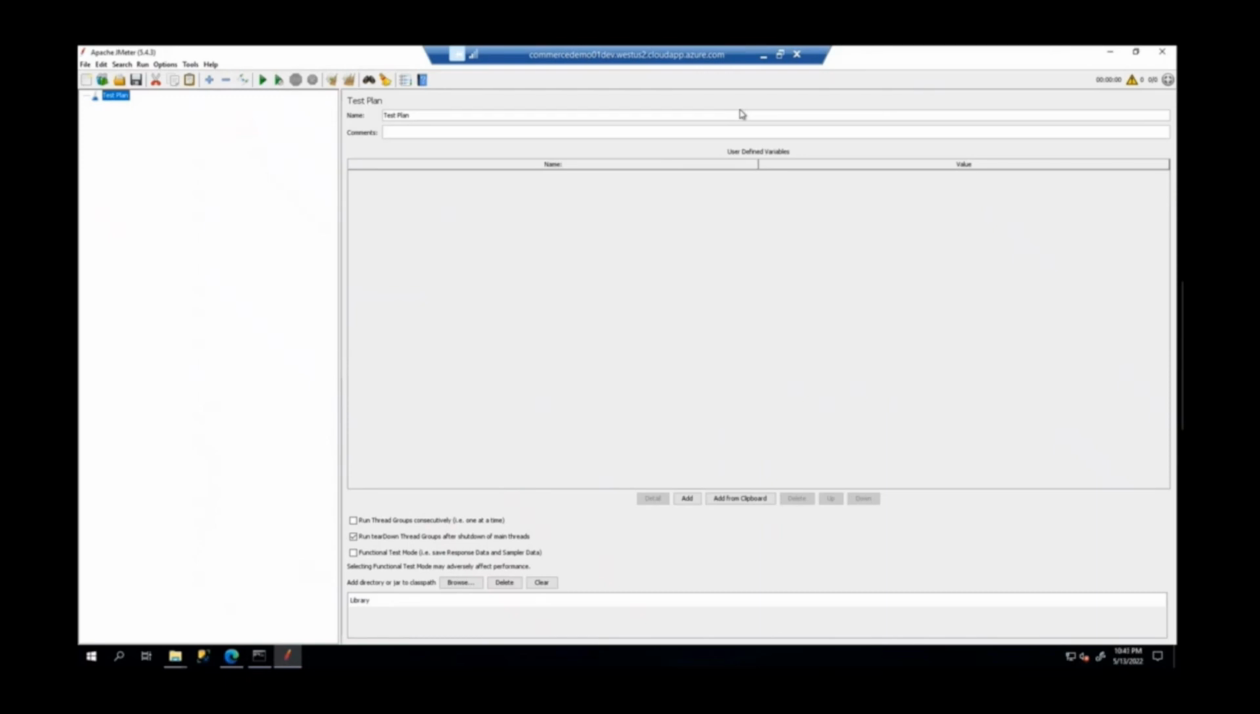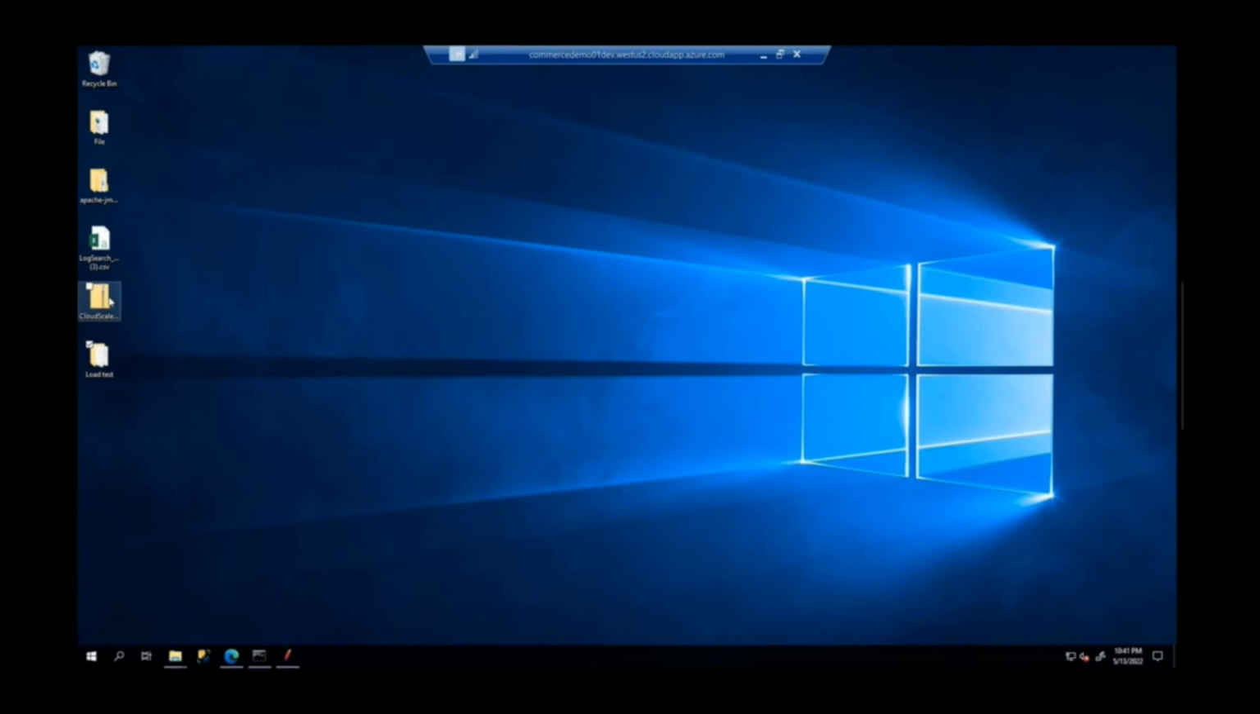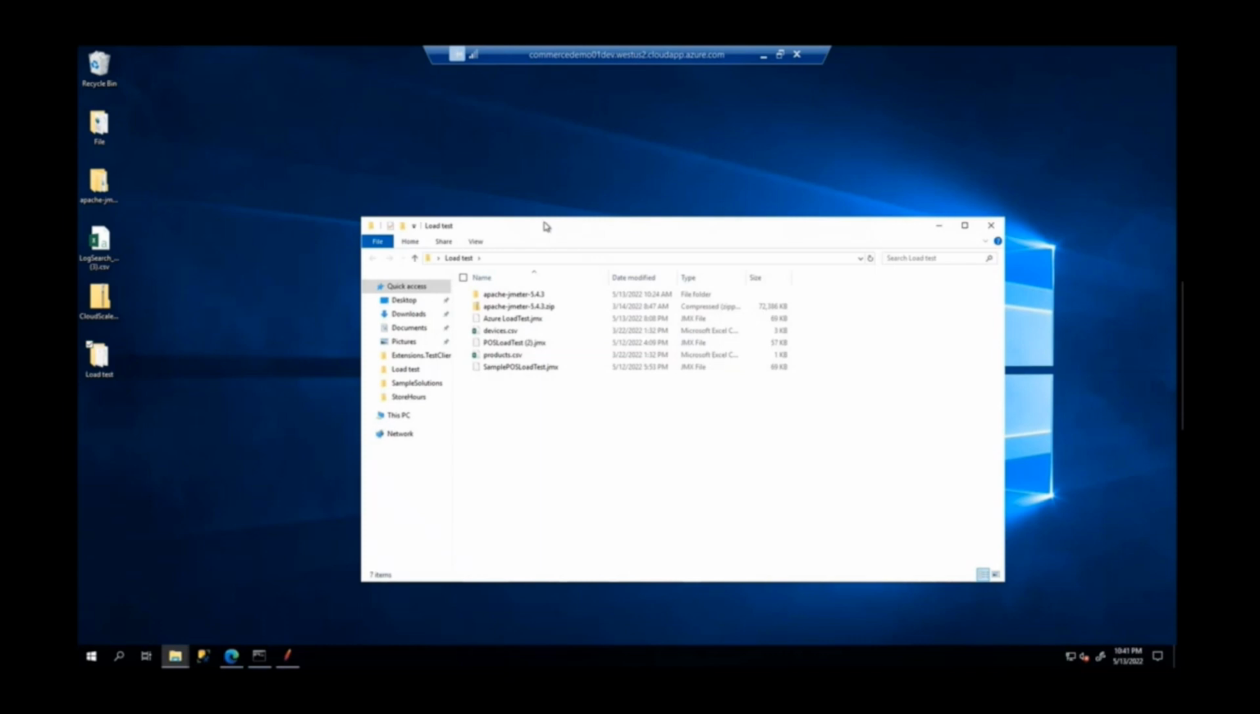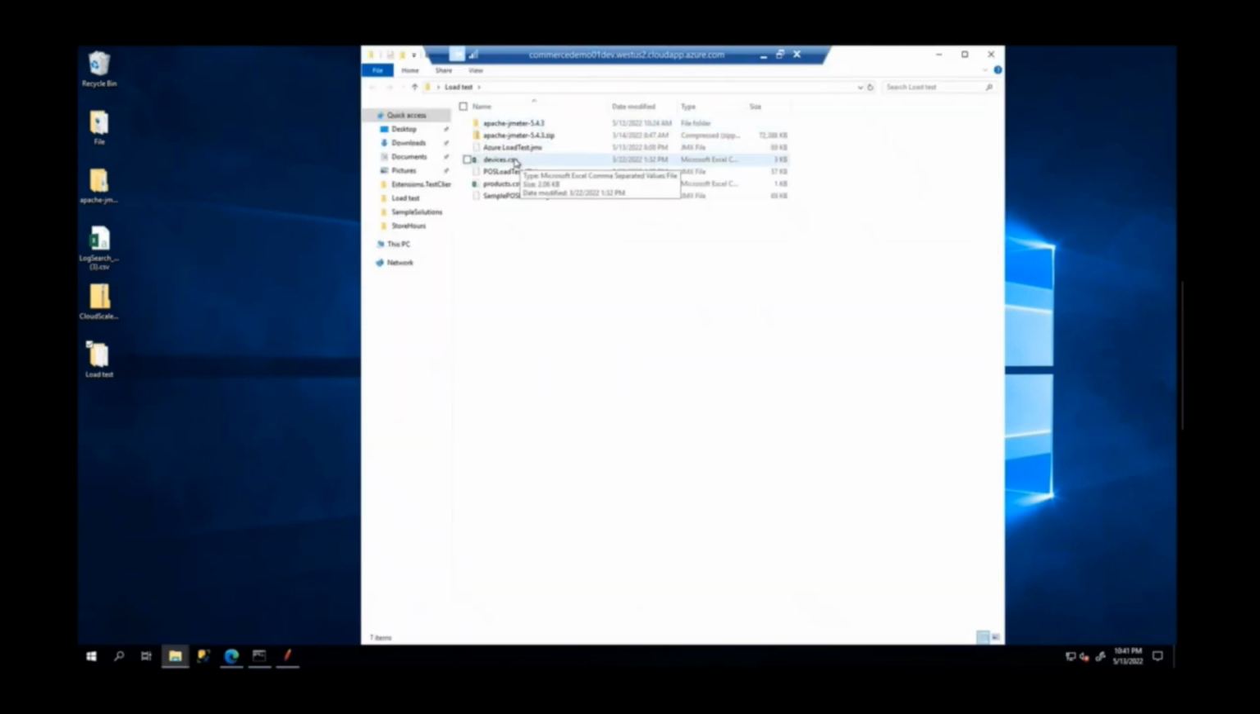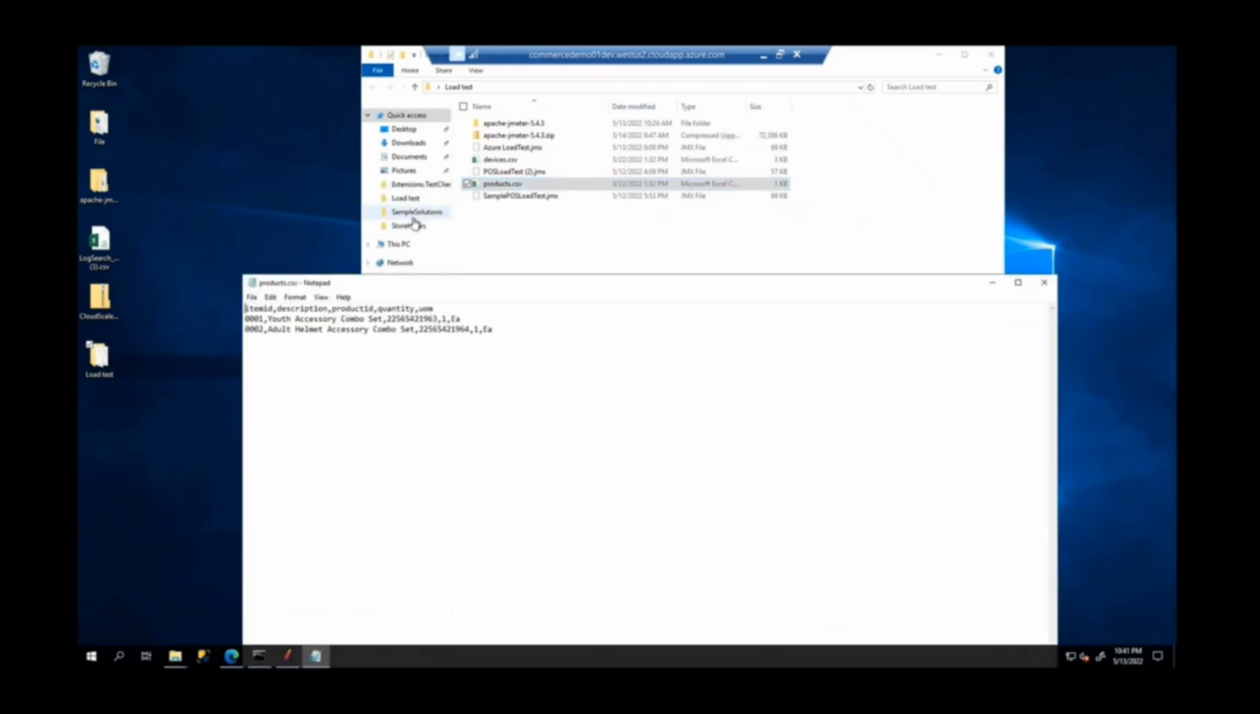So we prepared a list of devices and we prepared a list of products. I will show you the CSV files which we prepared before we jump into the script. So go to the test folder. So here is the product list which we prepared. So we have added 2 lines with 2 products. That means a cart is created with 2 products and 2 lines basically.